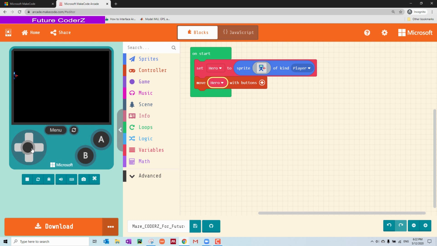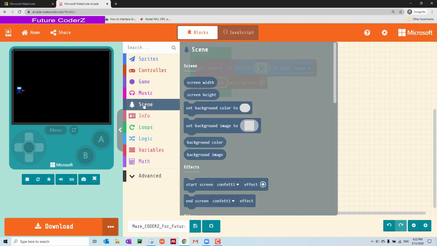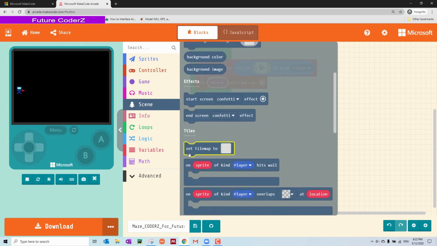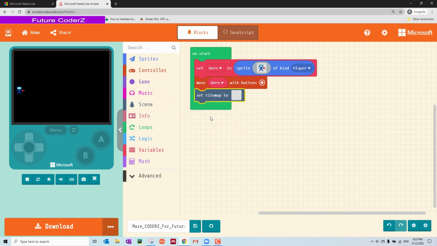Now we have the controller. Now we have the sprite. Now let's add the scenario, the game. Since we are going to create a maze, let's draw it. So you could see the fifth option, sprites, controller, game, music, scene. From scene, not screen, not effects, from tiles, grab the option called set tile map to and keep it inside your own start block.